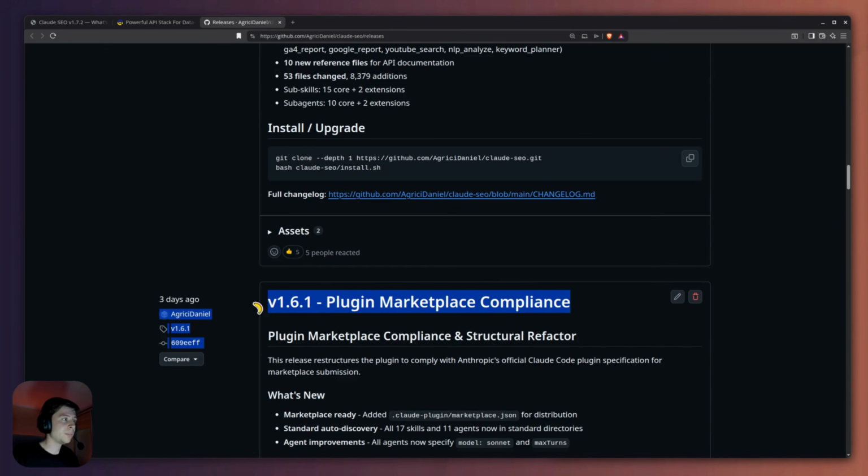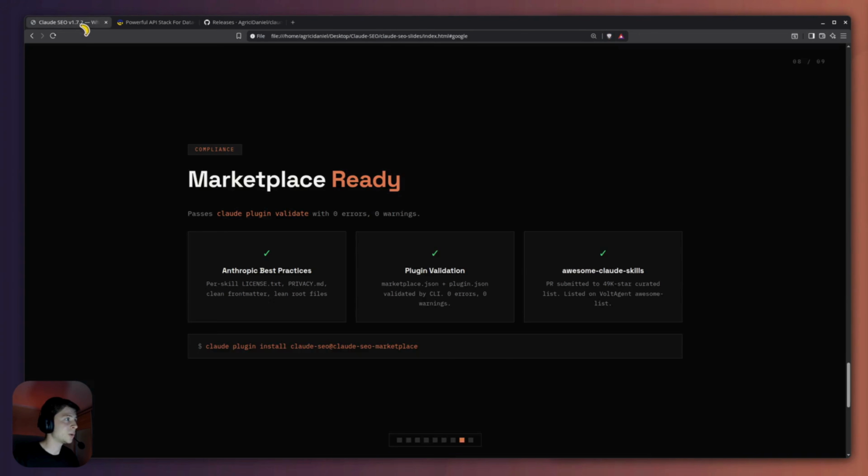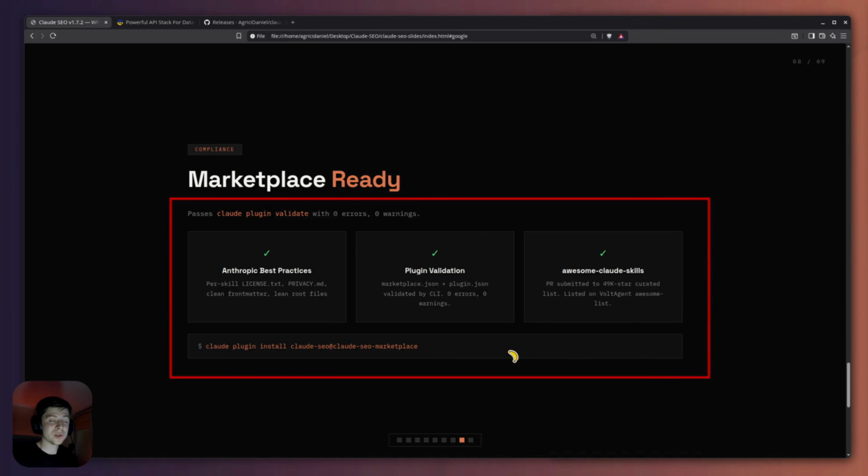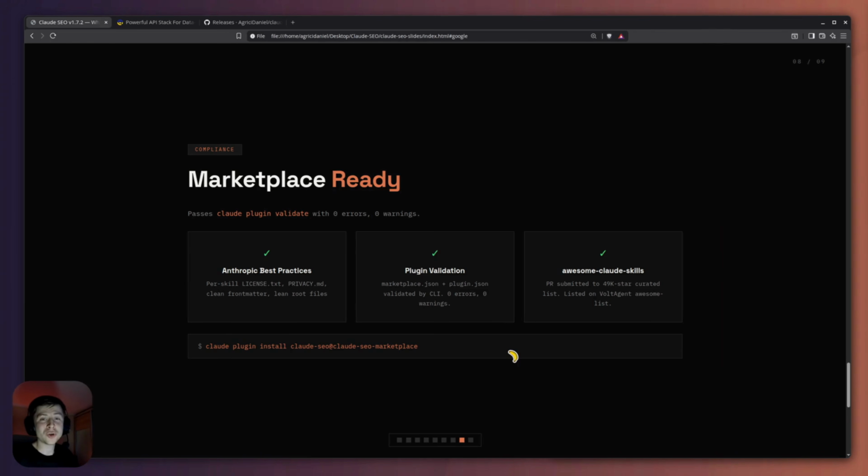We also have a plugin, the marketplace compliance that was also set, so it's marketplace ready. The skill was submitted as a plugin to Anthropic. Hopefully they'll add it to their marketplace, but other than that, it passes the full compliance audit, which I'm very proud of. So you can also install it as a plugin, and hopefully in the future you will also see this skill inside the marketplace.